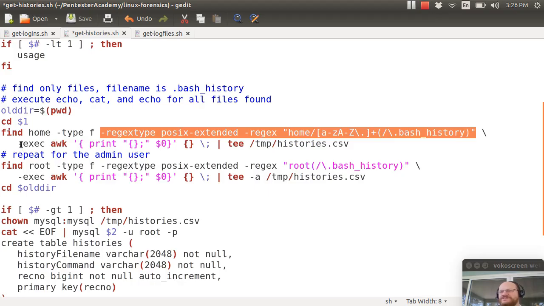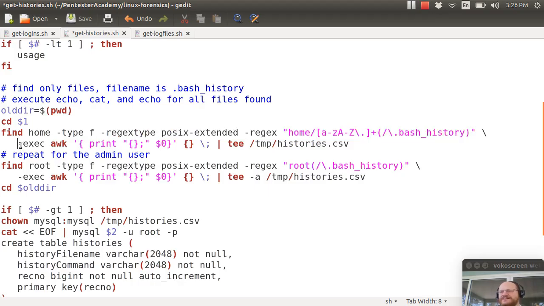If I find such a file, I will exec awk on that file. So awk, I have my awk command right here, and my awk command says print out the name of the file, semicolon, and then print out that line from the file.